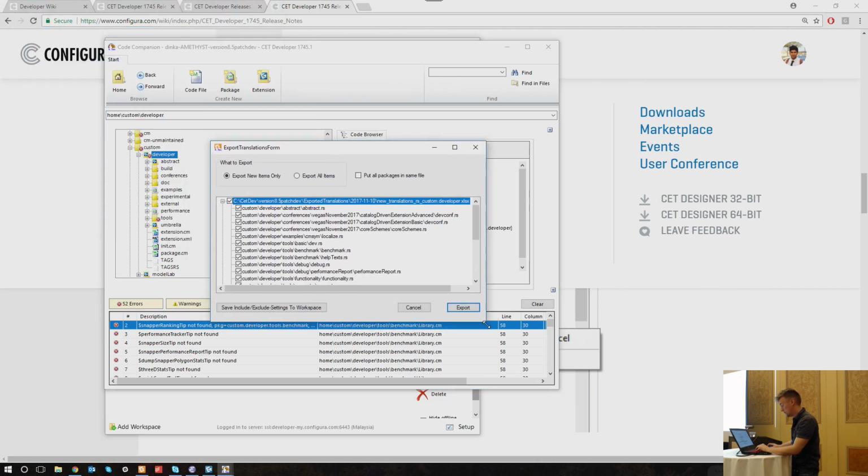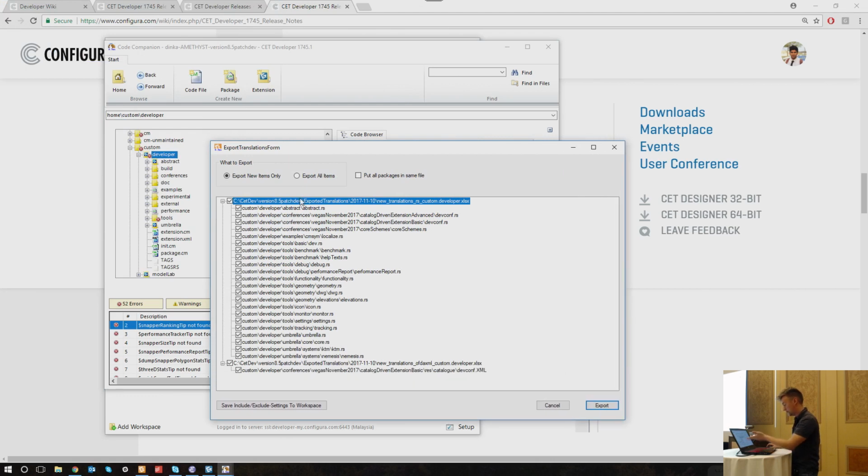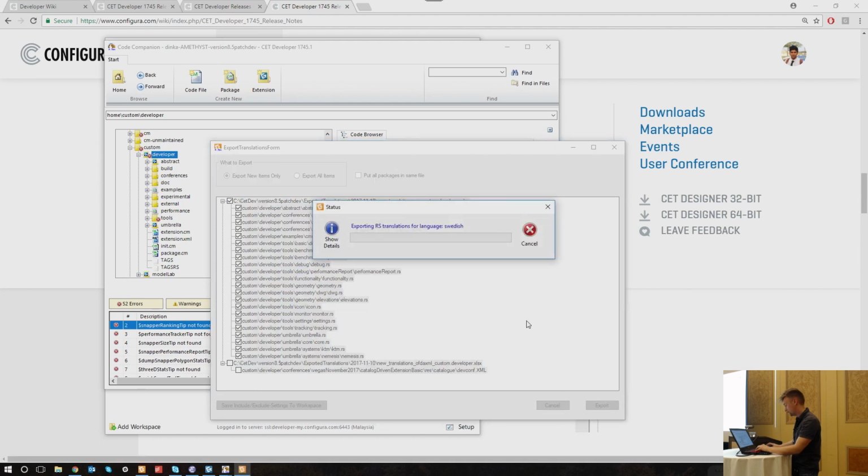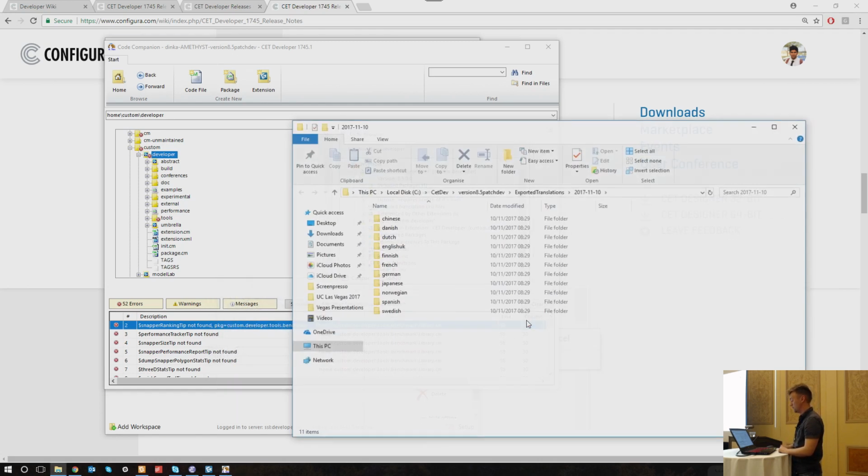I can call out which RS file specifically I want to export, or the default, just choose them all. What is this? I don't want that. I hit export. Am I going to override anything of yours? I don't think I am. No, I'm not. It's by date. Okay, cool. It's going to parse out those RS files and make Excel documents out of them, which you can then hand over to translators.